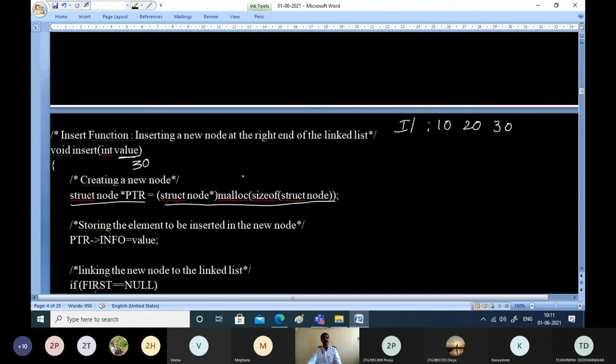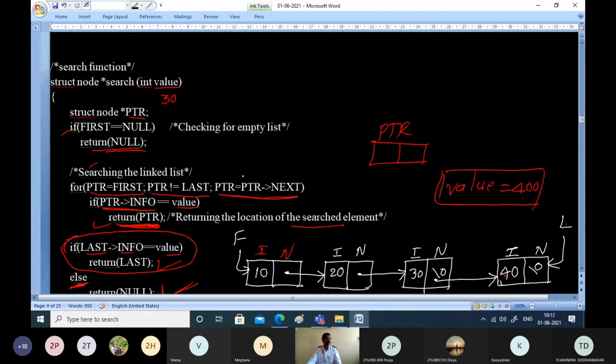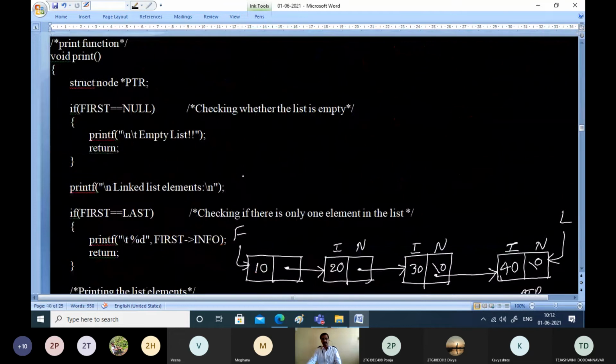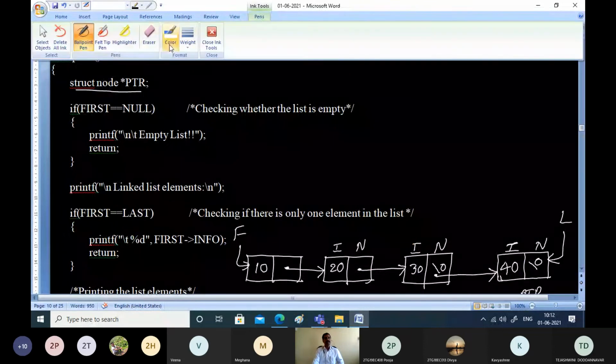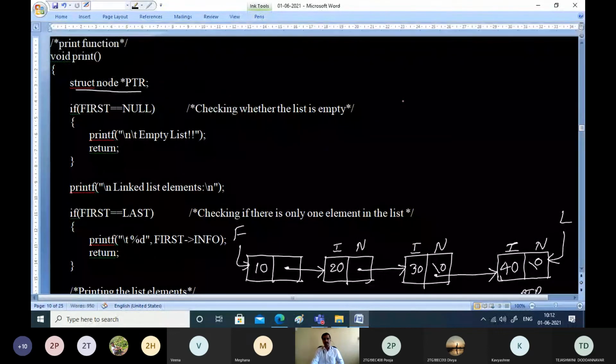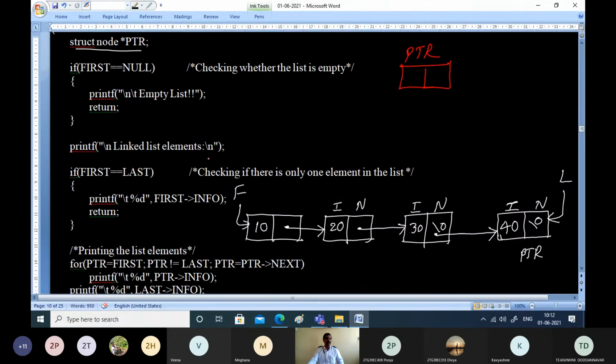So now let us go to the definition of the print function and see how it works. This is the print function. At the beginning, we declare a temporary pointer node called PTR for traversal purpose. So I'll just scroll it down. This line is over.